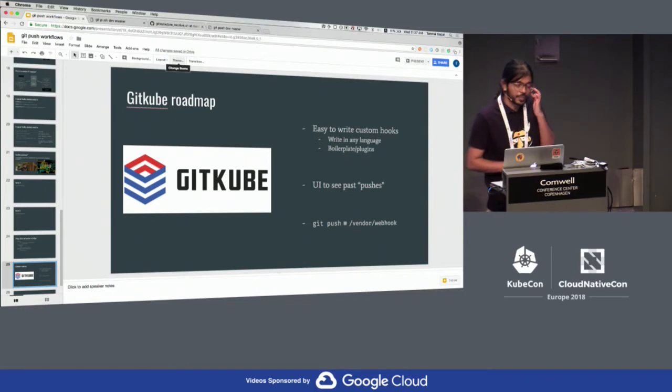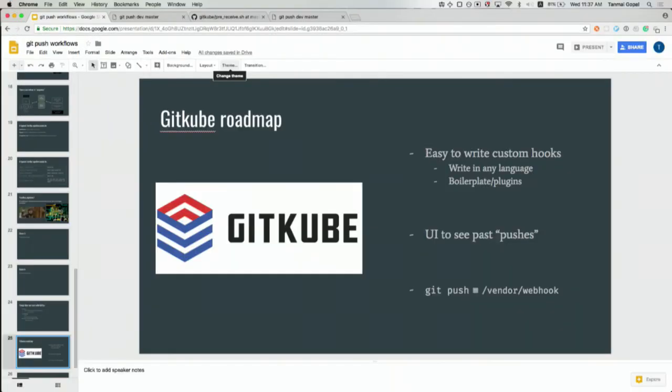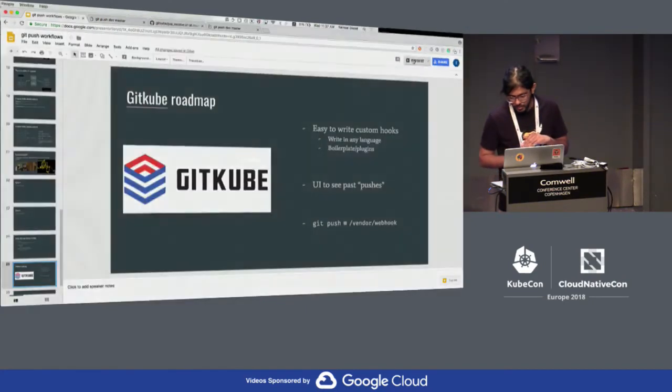You all should check out the GitCube repo, which will help you run these hooks for yourself on your own Kubernetes cluster. You can run it within a namespace as well. Should not be a problem. I'm going to move this to presentation mode.